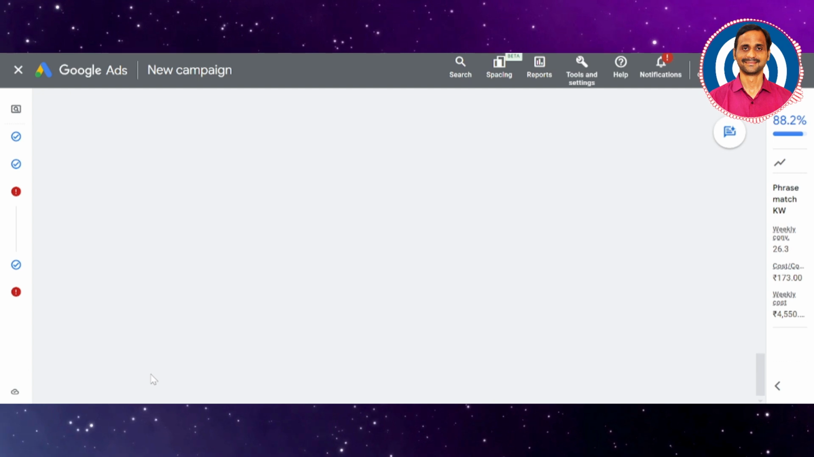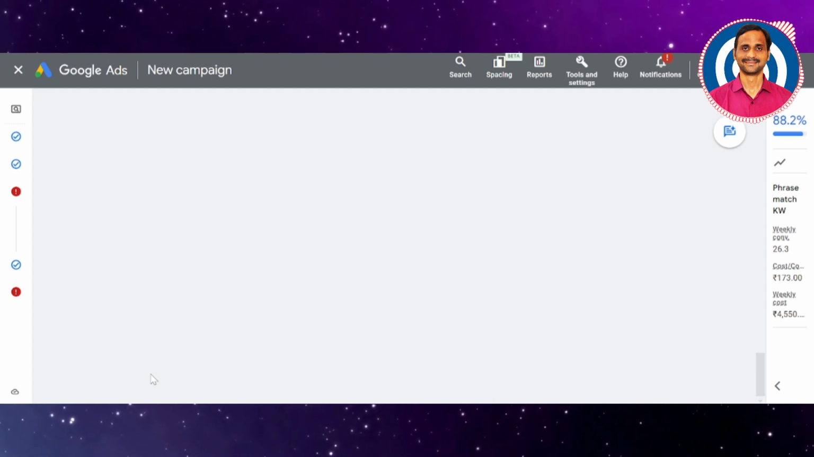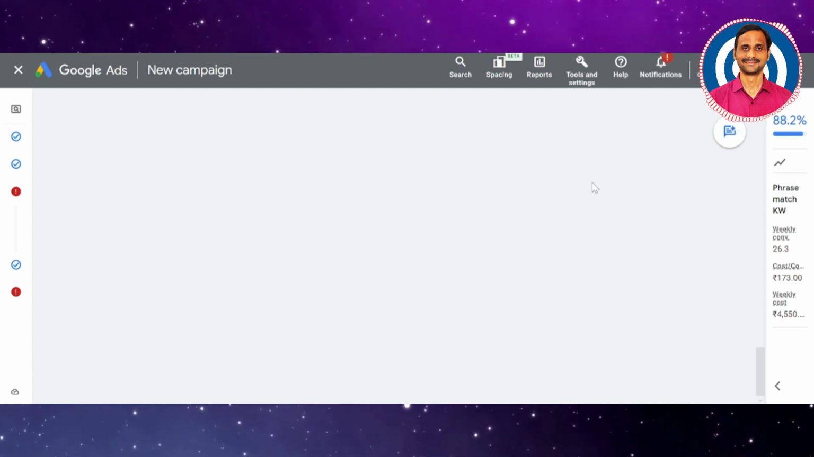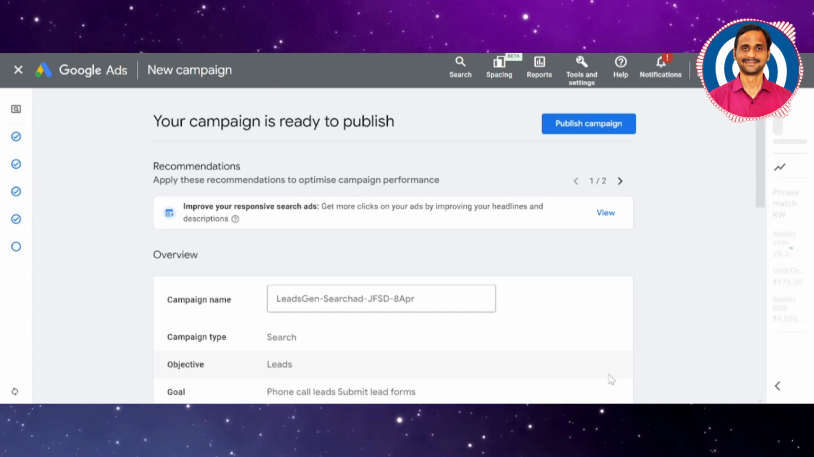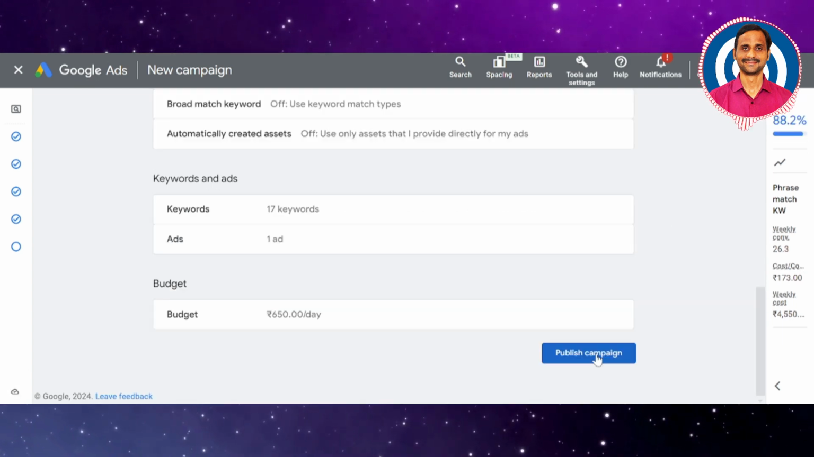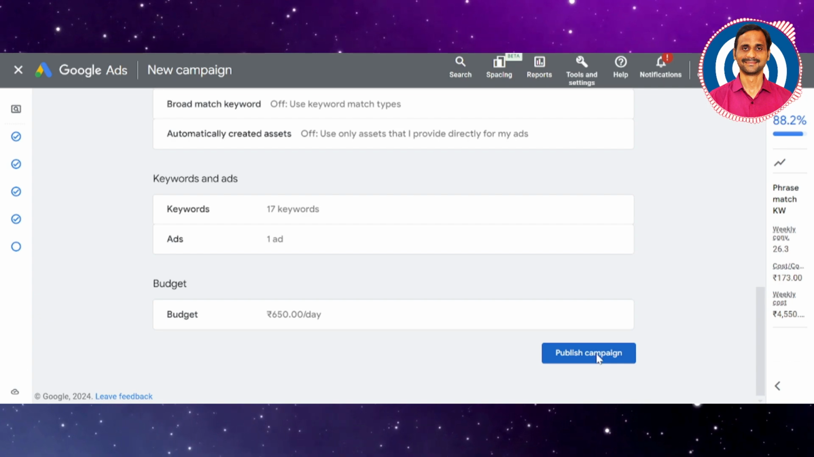I hope the campaign will get launched immediately. So let's see. So the campaign is ready. Now we are ready to publish our campaign. Great. So it's publishing, it's loading.